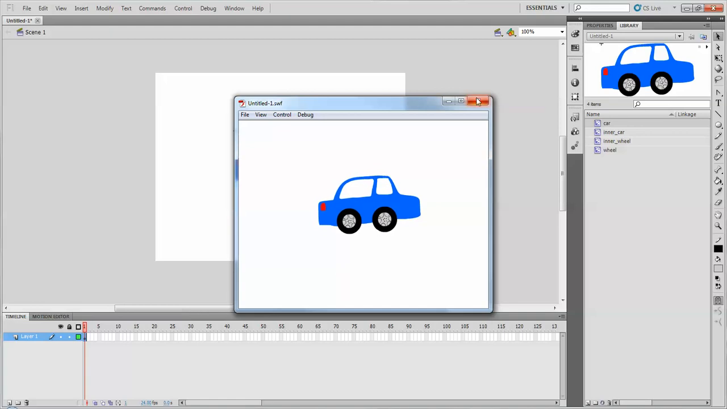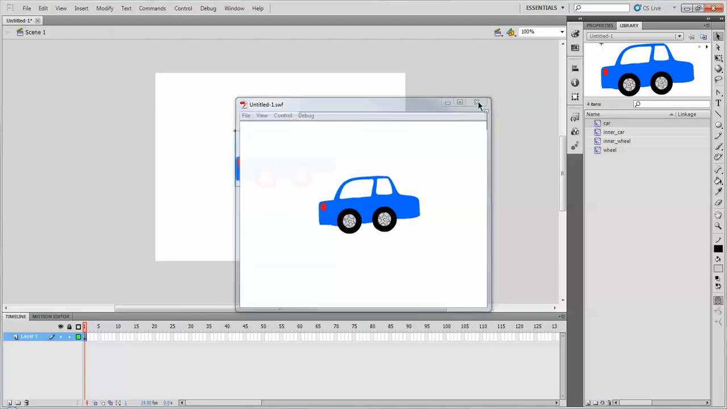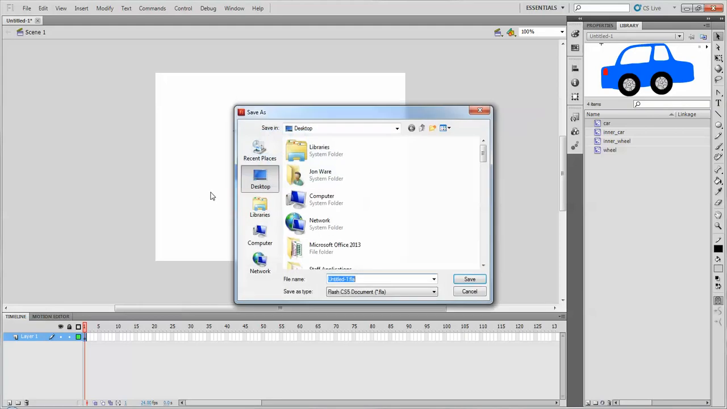And go ahead, I haven't been saving mine, that was kind of bad. You want to make sure you save it as you go. So I'll go ahead and press Control S to save it, and I would just call this something like car scene. Make sure you know where it's saving. I'm just going to save it here to my desktop.